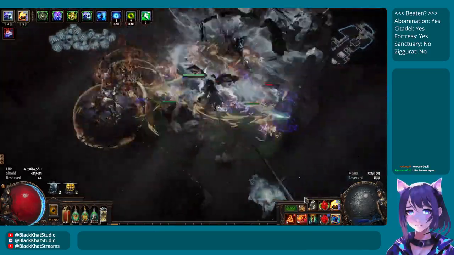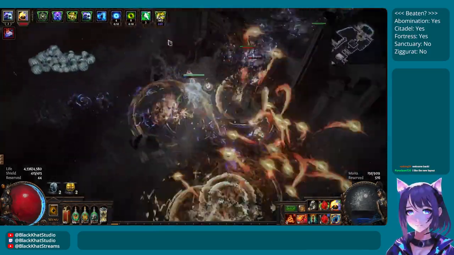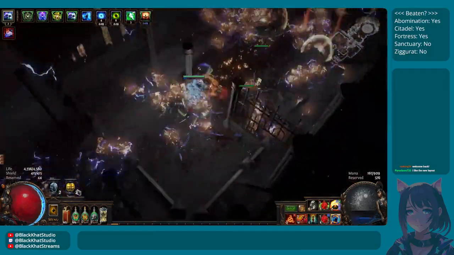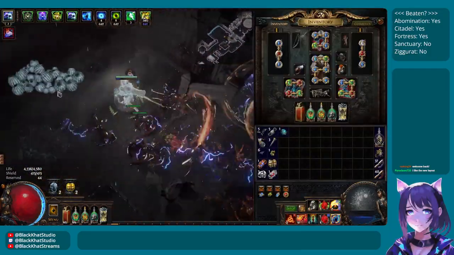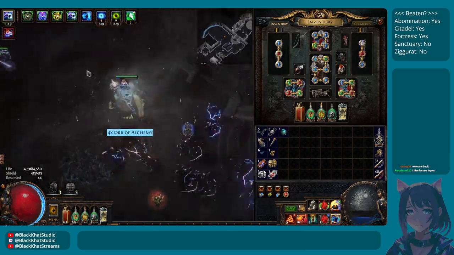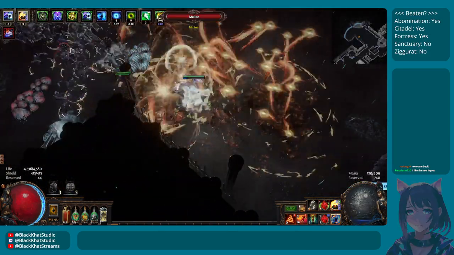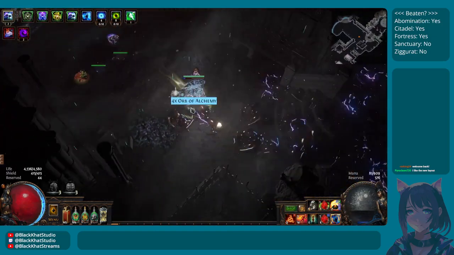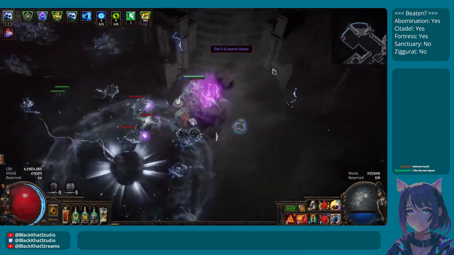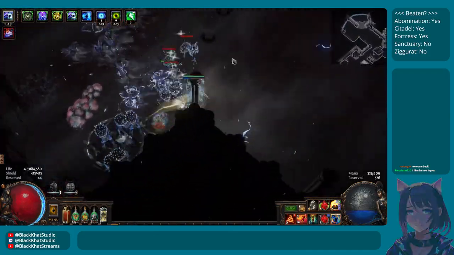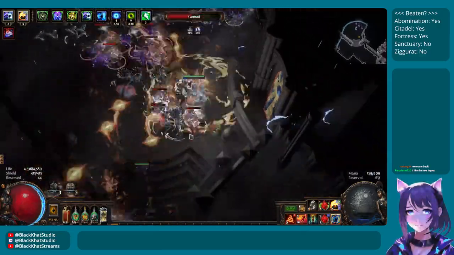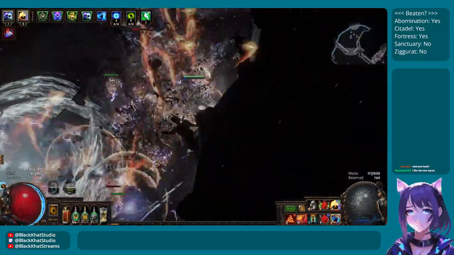Gotta say, this isn't very rewarding by comparison to the content I'm used to. I mean, my inventory right now is the product of almost two entire maps. Did I miss the boss, or... No, we still haven't gotten to me. Okay, so not almost two maps, a map and a half. More accurate.